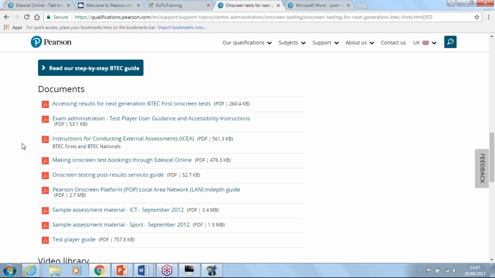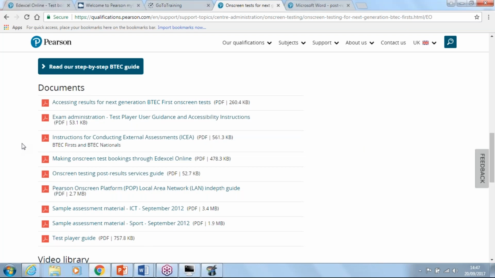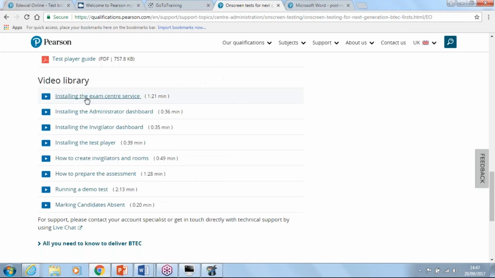So these are the important documents for the POP software. There's a video library here, which tells you how to install the Exam Center service, admin dashboard, Invigilator dashboard, and test player. There are videos on how to create rooms and invigilators and how to prepare the assessment, and of course how to run a demo and how to mark candidates as absent. So lots of information there and support if you need that.